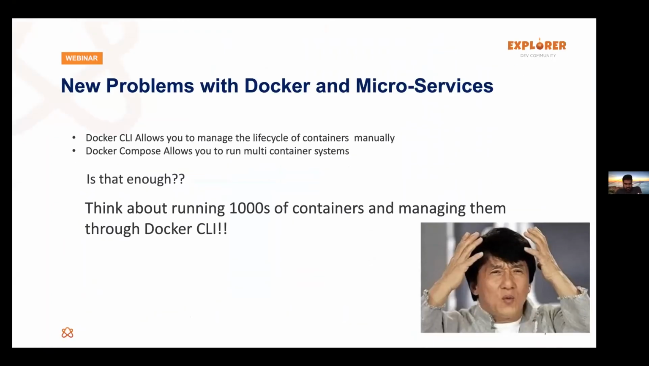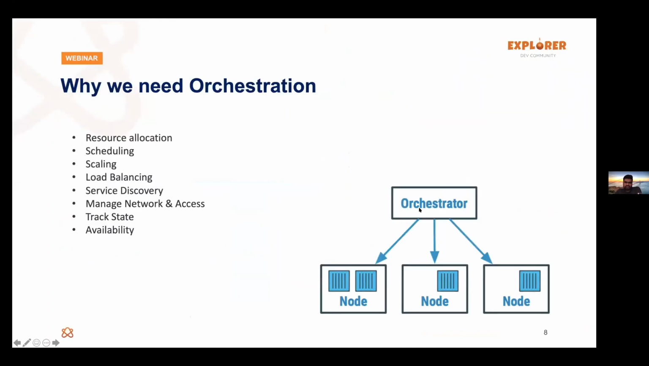So new problems, as I mentioned: running thousands of containers and managing them through Docker CLI is absurd. You cannot do that. That's where an orchestrator would come in. Using an orchestrator, we can very easily say, orchestrator, I need to run my Java application or my microservice, and I need to scale it by 3. The orchestrator would automatically look at the virtual machines that we have allocated to run these workloads, decide where the container should be running, and keep monitoring them.